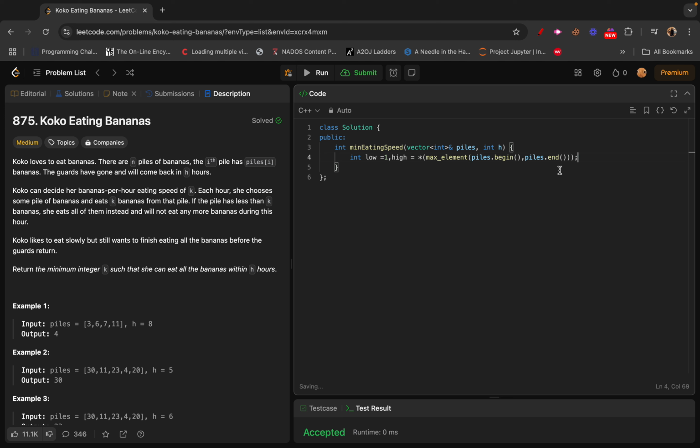Okay, and our current answer would be int answer equals 0. While low is less than or equal to high, int mid equals low plus high minus low divided by 2.